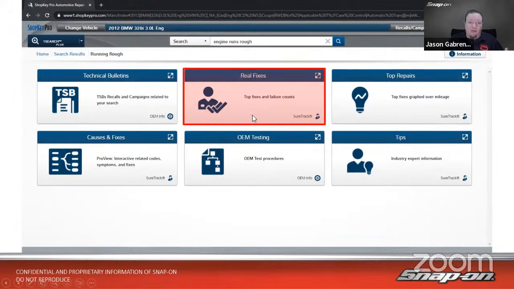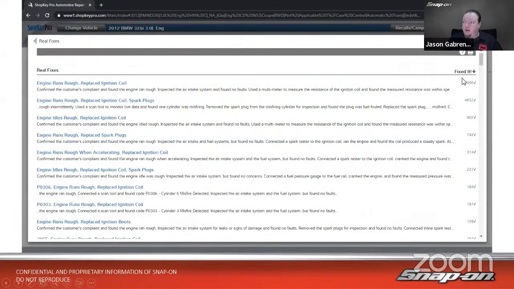So we have that in a couple of different areas. First one on the screen here is going to be Real Fixes. So these are going to be complaint, cause, correction. And then you'll also notice on the right-hand side, it's going to be the number of verified fixes for this problem. You'll also notice that the number one fix for this, engine runs rough, is replace ignition coil. There's a TSB on that, right? So that would make sense that it is one of the number one things in there. And then you can see how they rank down after that.